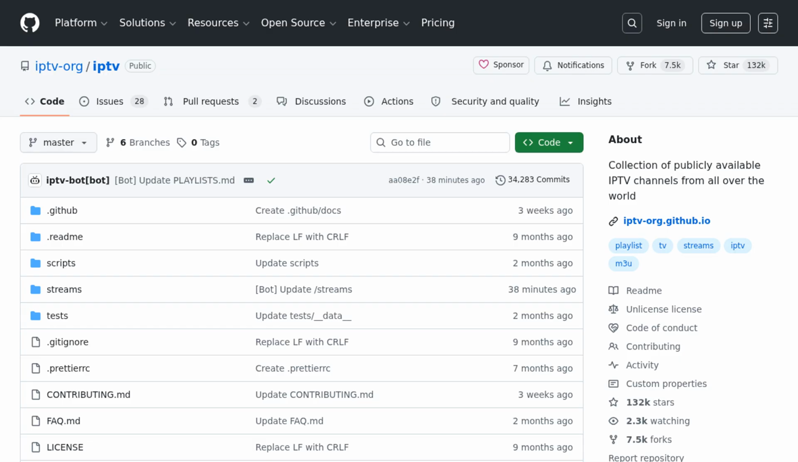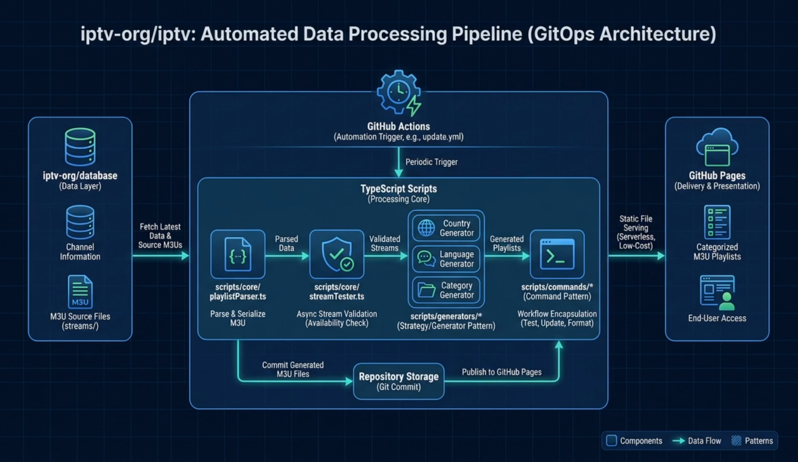At its core, IPTV is a massive, curated collection of publicly accessible Internet Protocol television channels from across the globe, what's commonly known as IPTV. It's important to clarify that the project doesn't host any video content itself. Instead, it provides structured playlists of links that point to existing online streams. In doing so, it solves a huge discovery problem for both users and developers. So, what problem does IPTV really solve?